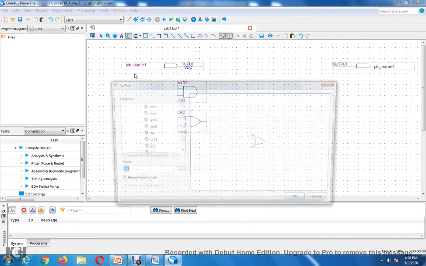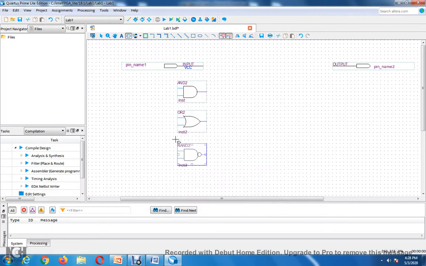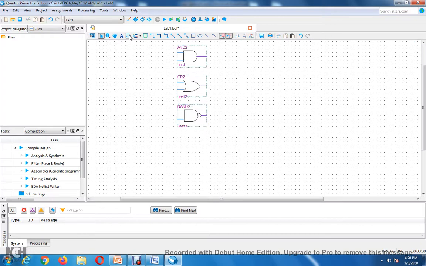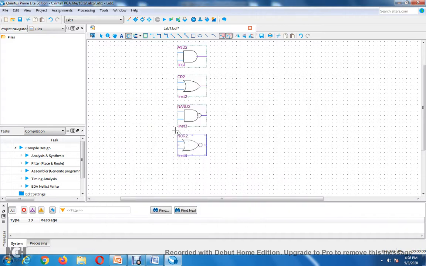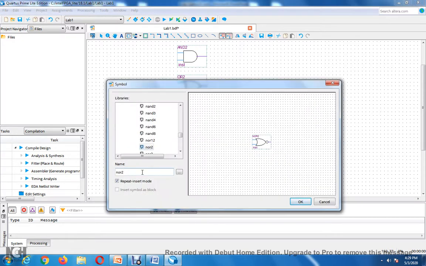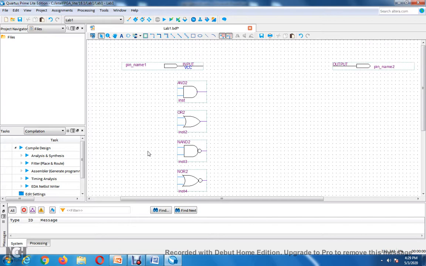Okay. Next one is NAND2. So AND, OR, NAND. Now I need NOR. NOR2. And OR2. Now I need the NOT. So I type in NOT, N-O-T. All right.